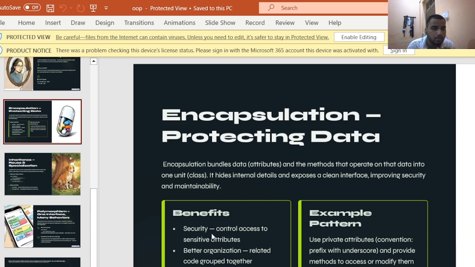So for security, control, sensitive attributes, better organization, and easy maintenance, use this type of code. This is the example which I guess I've already explained to you guys. So we are moving towards the next part.